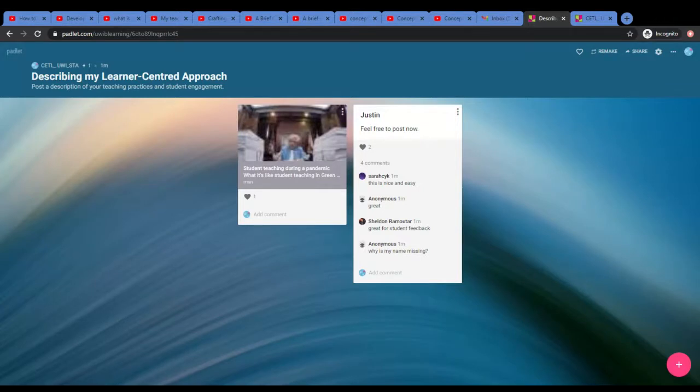Of course, if you decide to go, is there any limit to the number of pieces of content you could add to the Padlet? There may be a limit, but it's not a limit that hinders. It's not a small limit. Yeah, it's not a small limit. I could show you some other Padlets.